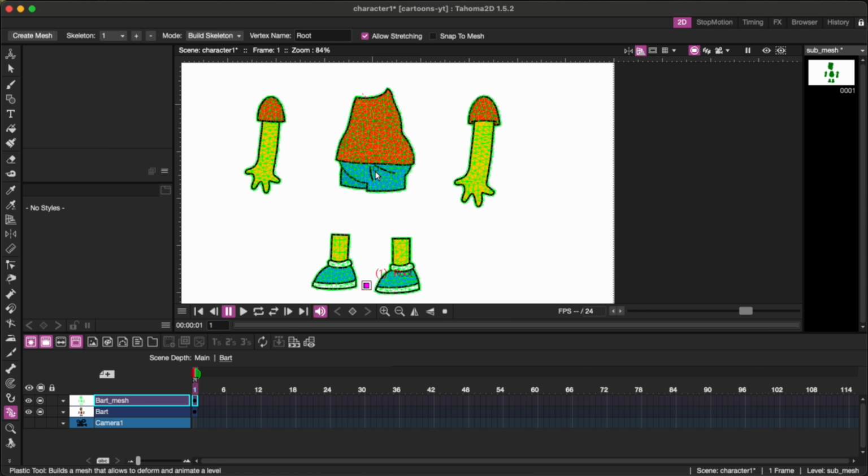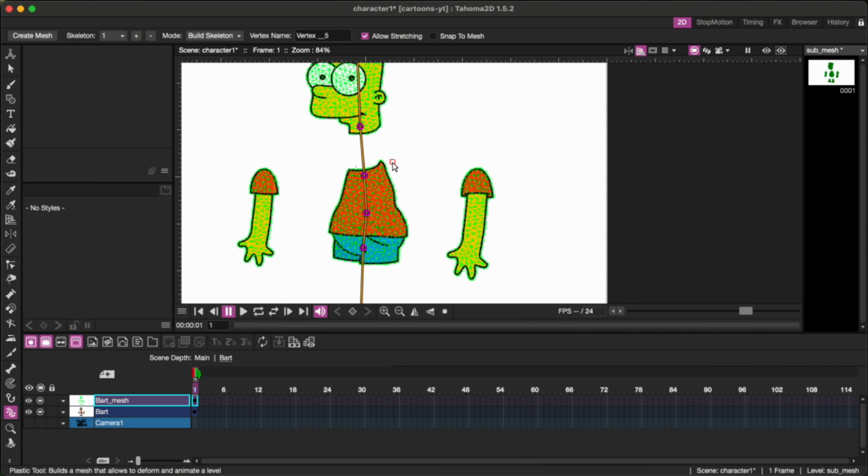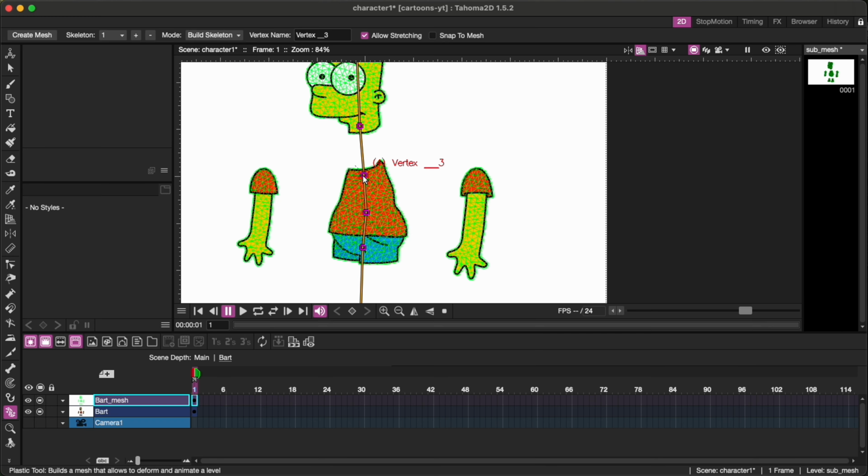Click a spot outside the drawing to create the first skeleton vertex. This will be the root node and can't be animated. Build the rest of the skeleton by clicking the next point. For the head, add one point at the neck and another at the bottom of the head. These 2 points will be used to join the drawings again.